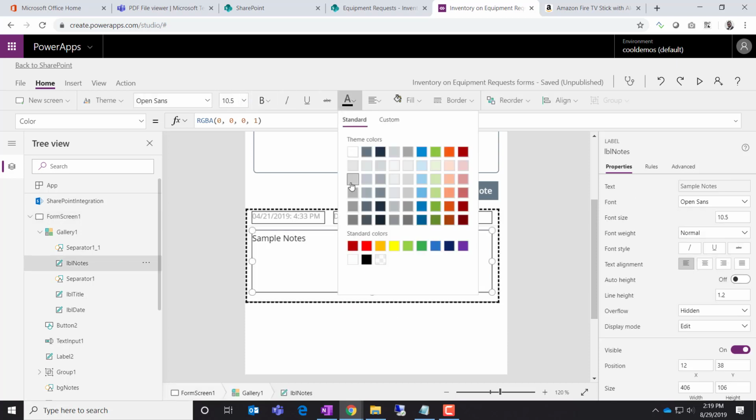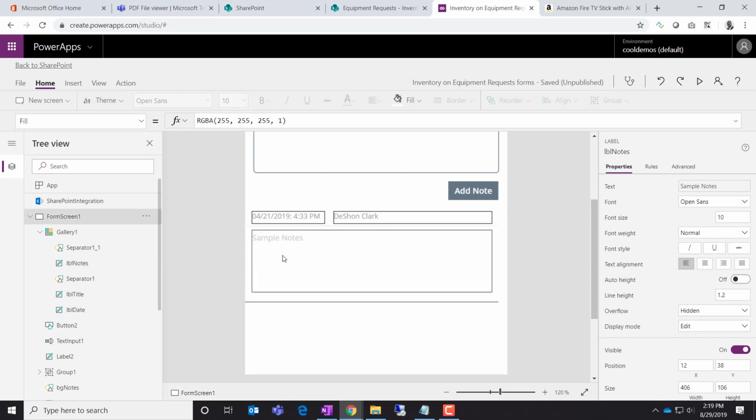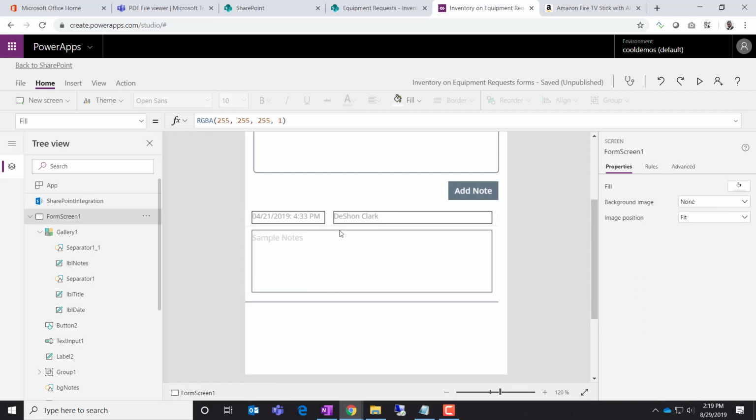Now, I really like using different shades of gray, especially when I need to, you know, for formatting and text and all this other good stuff. I really kind of prefer to use that.